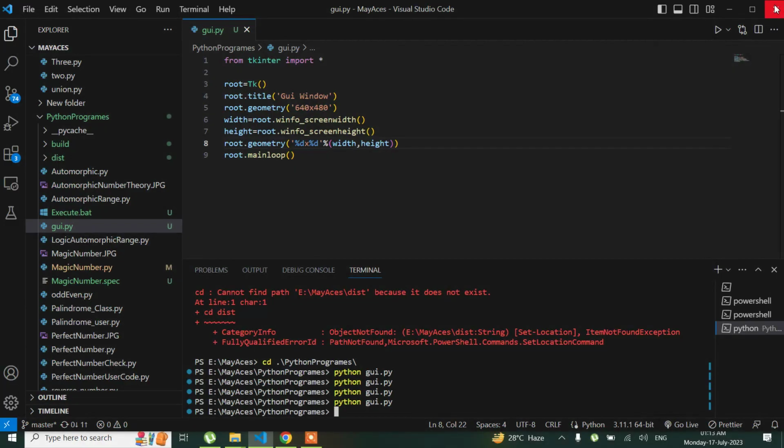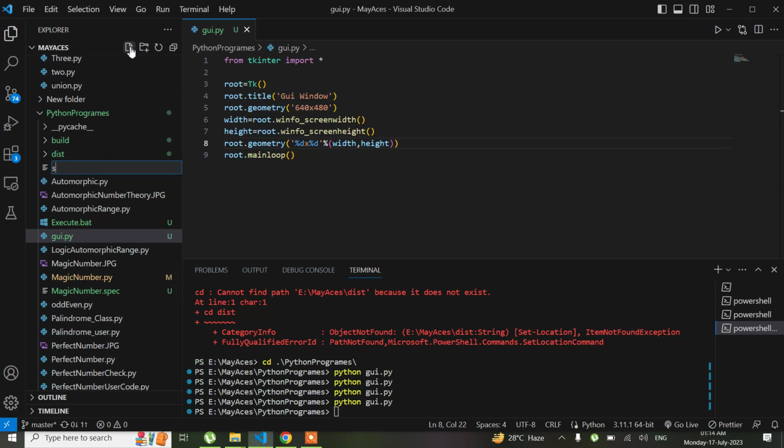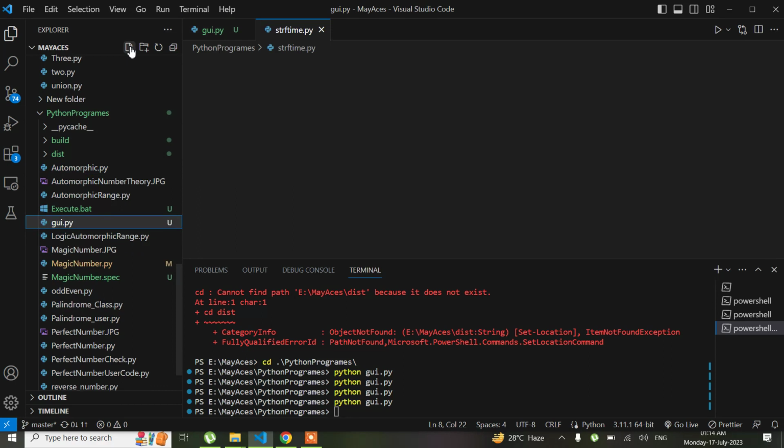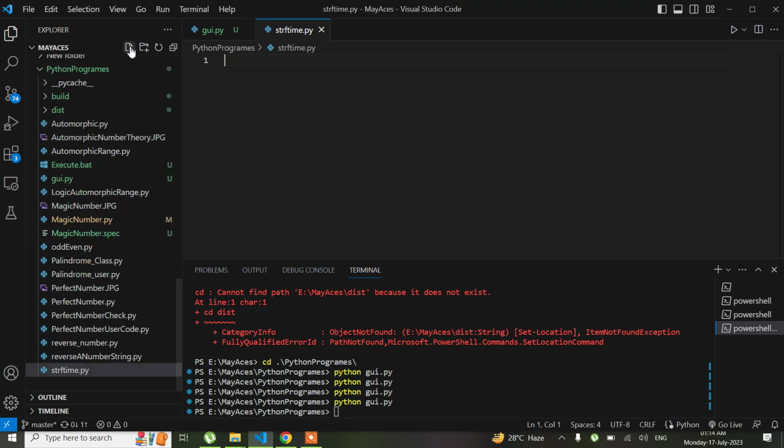Now let me jump over to the next section. I will be building a stopwatch. For that particular reason, I will be requiring a string formatter. The name of that formatter is strftime. So let me make another file and name it strftime.py. To get some time functionality, we need to import date and time.